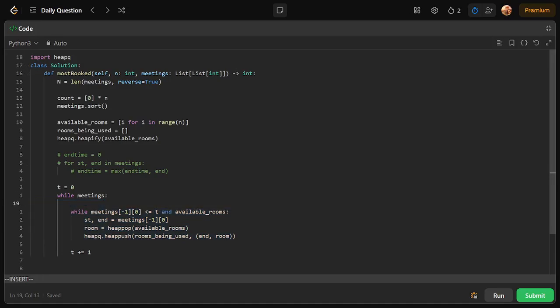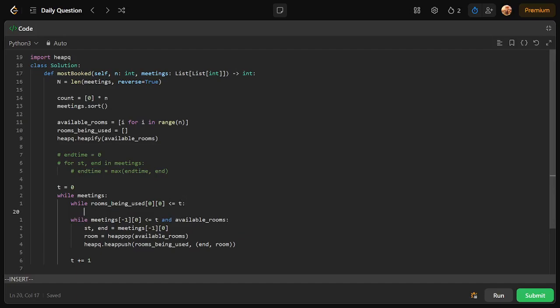Now we also have to pop something. So while the rooms being used of 0, 0 is lesser than or equal to t, then we available rooms, we heapq.heappush available rooms, and then we need to push the room itself.